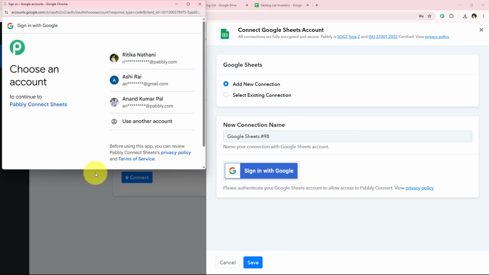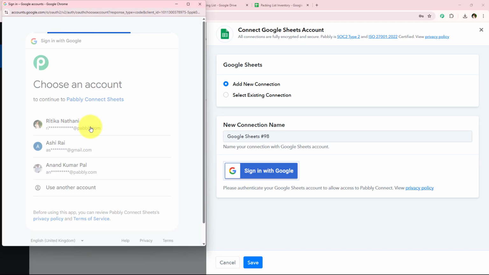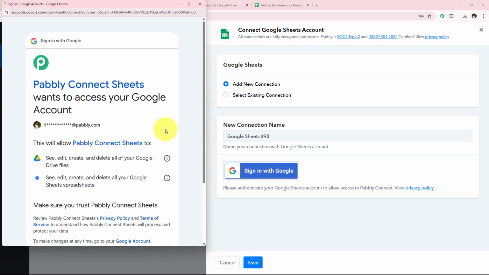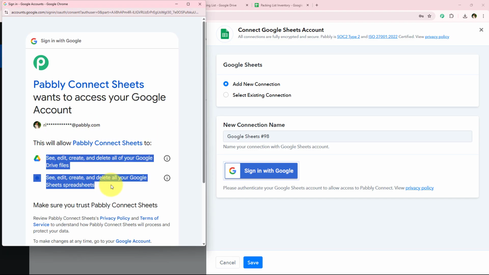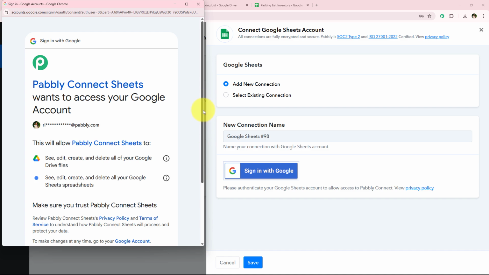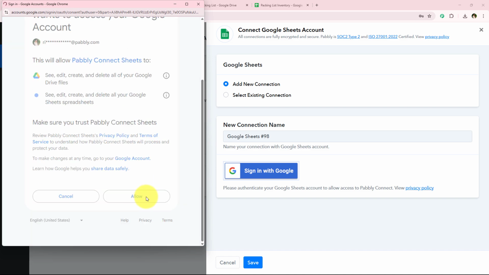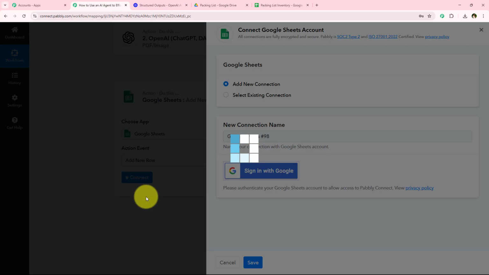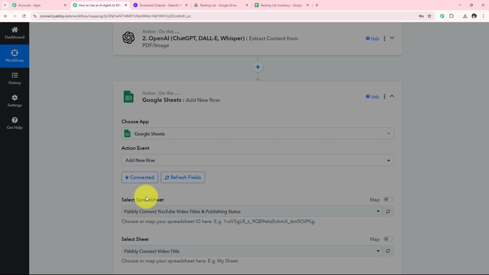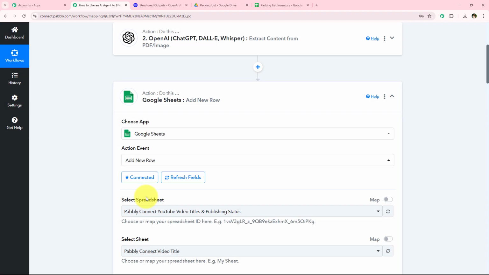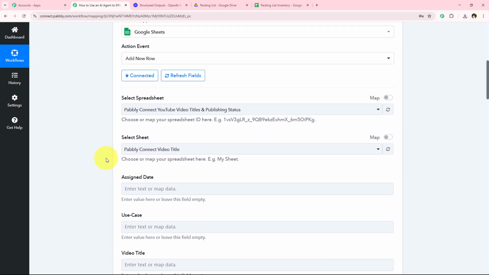And now over here, once again, it is asking me to select my Gmail account. So I'm simply going to select my Gmail account. And after selecting it, once again, Pabbly is asking me for some permissions. So I'm simply going to click on this allow and give Pabbly all the permissions it is asking for. And yes, with this, we have successfully authorized this, which means that we have successfully connected our Google Sheets account with our Pabbly Connect's workflow.